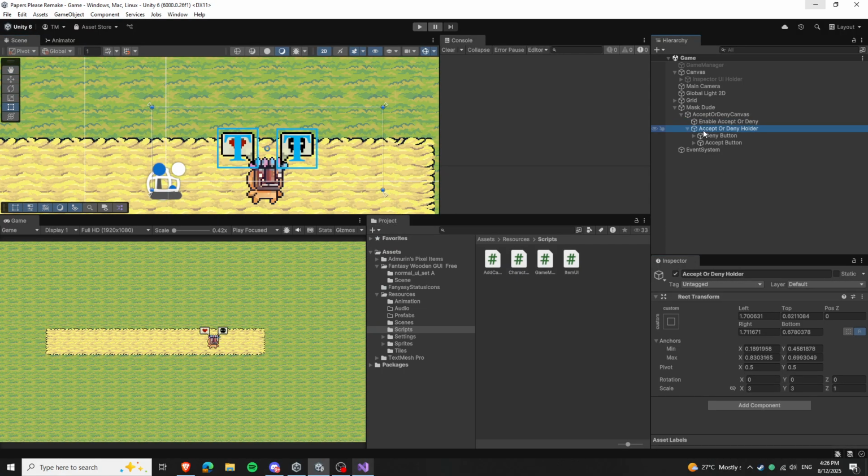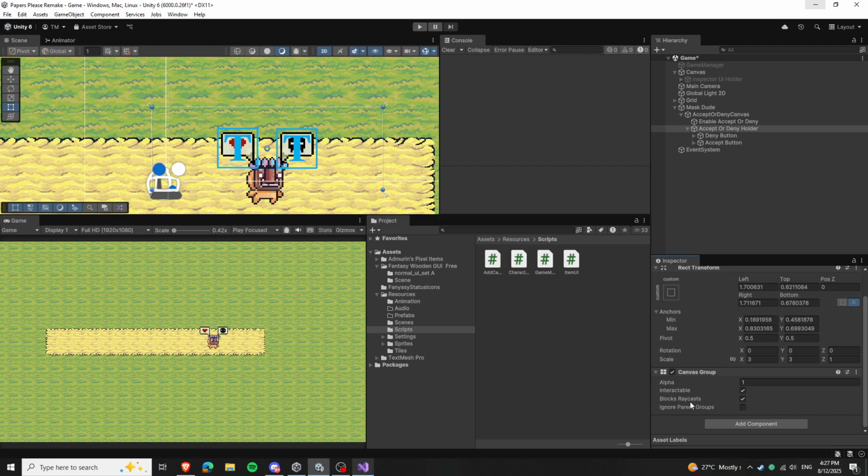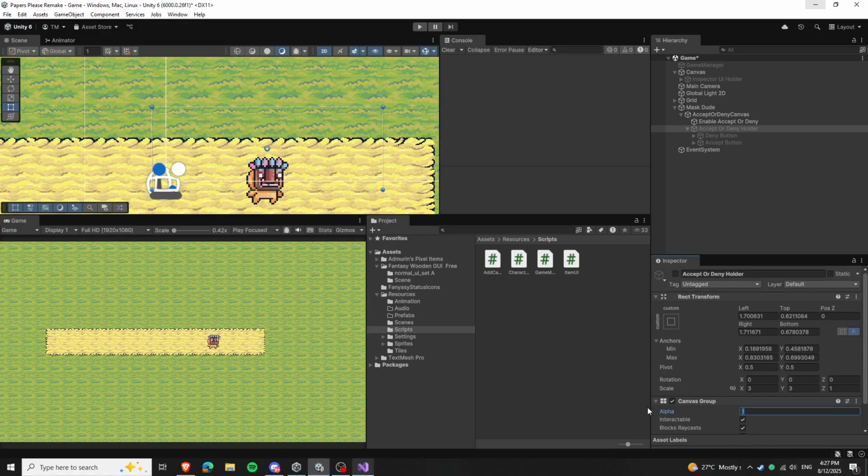So in that case, we select our holder of these buttons, and we add the canvas group component because we want to modify the alpha of both those objects at the same time. So let's see, alpha is 1, interactable, blocks raycast. So I'll just disable it and make it 0 transparency by default.